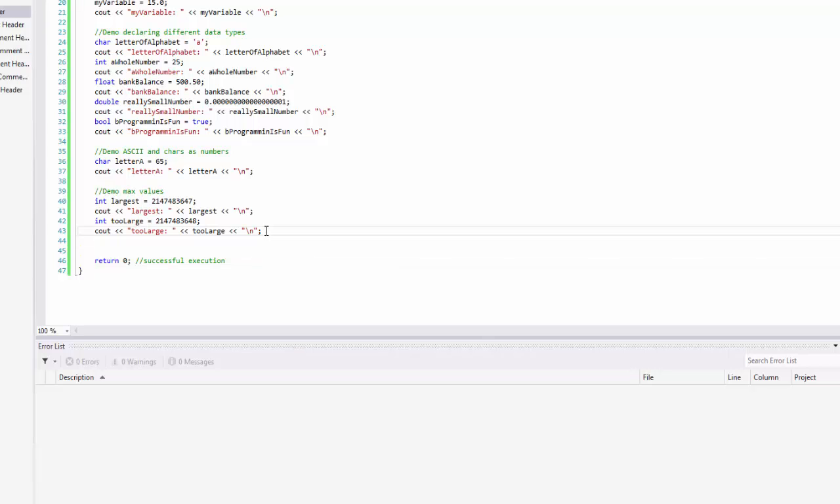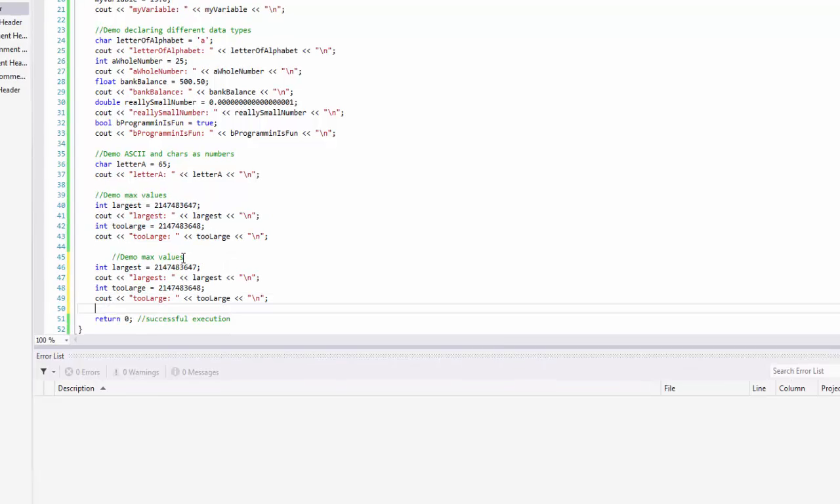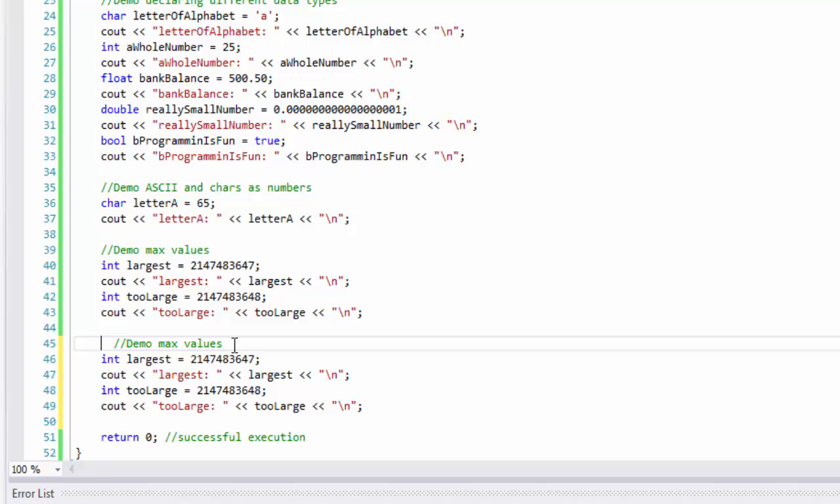So let's do something with the unsigned notation. In this case, what I'm going to do is change this code up and demo unsigned int. The largest is actually twice that, so we'll put in 4294967295, if I type that in correctly. And the one that's too large is +1, and we're going to change these to unsigned ints.